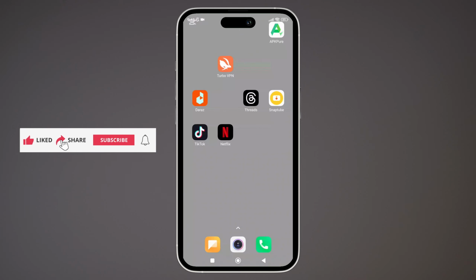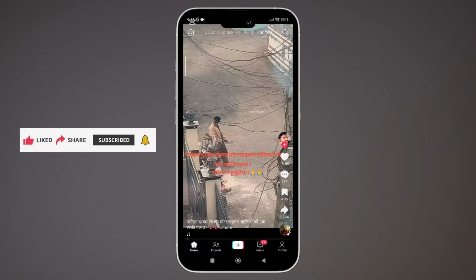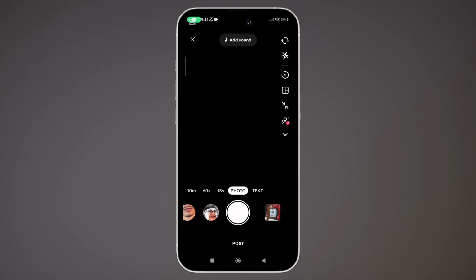So first thing first, open the TikTok app on your phone and make sure that you're logged in to your account. And now here, once you are inside the app, simply tap on the plus icon shown in the bottom center of the screen. And once you tap on it, you'll be prompted to the camera section.